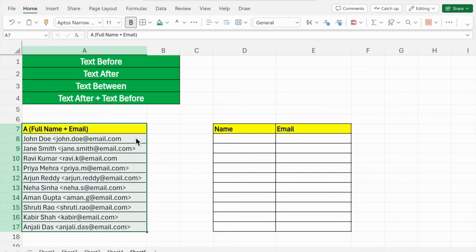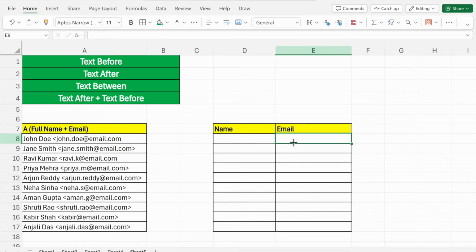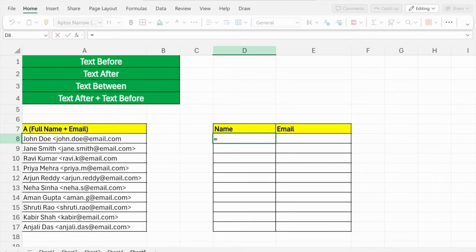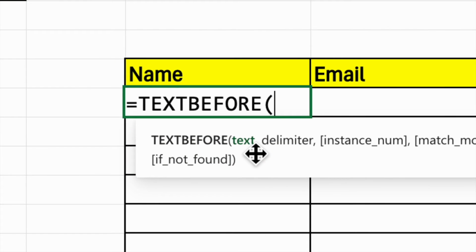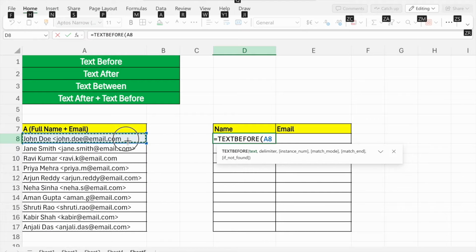Here you will see the full name plus email in one cell, and now I want to extract the name and email in different cells. So how to do it? To extract the name, you have to use TEXTBEFORE. So here you will see equals TEXTBEFORE, then it will ask for text. You have to select the cell from where you want to extract, then it will ask for delimiter.